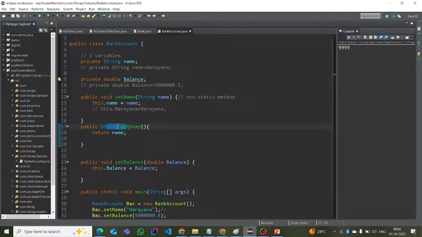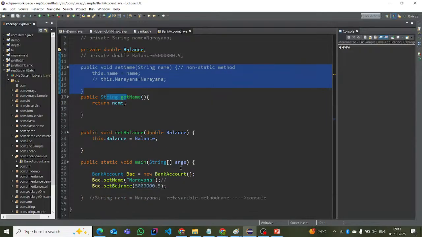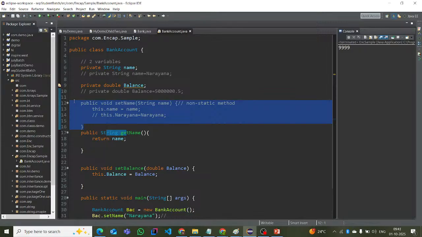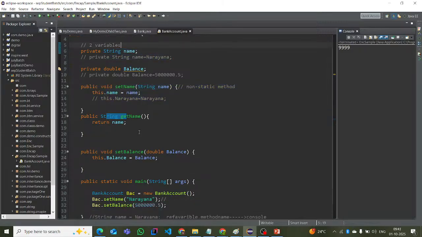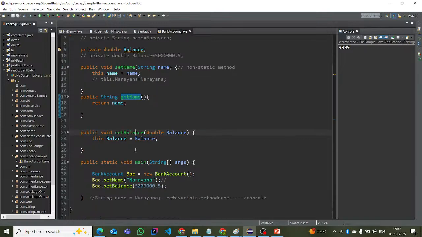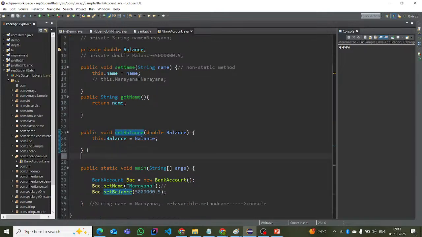Clear? Now setters are done. The argument is stored inside the setter and it will be stored in the variable. After that we have to get that one. For that purpose I wrote one getter method. Now the getter for balance.